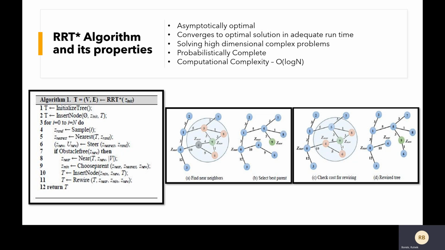Further, the cost of the near neighbor's parent node is also compared with the cost of the new node. If the new node gives less cost as parent, then the rewiring process rebuilds the tree for minimum parent cost within the area identified by the radius. So this is the RRT star algorithm. You can go through it.